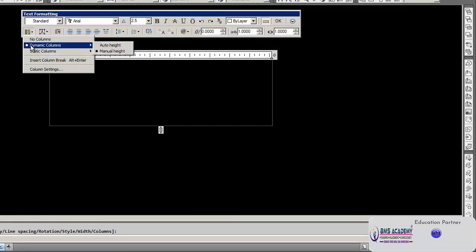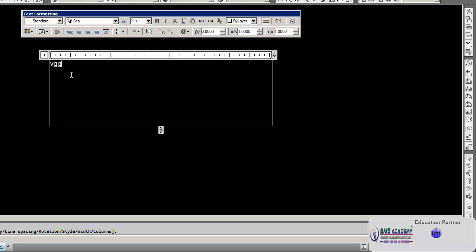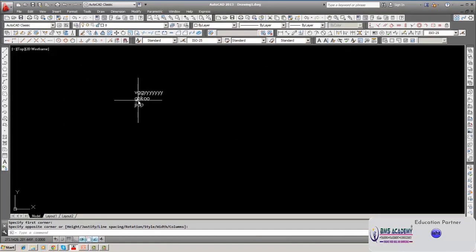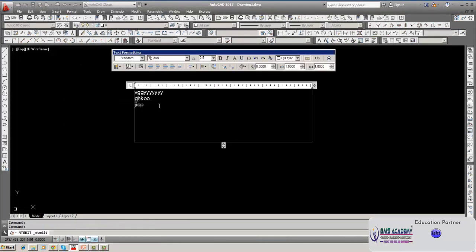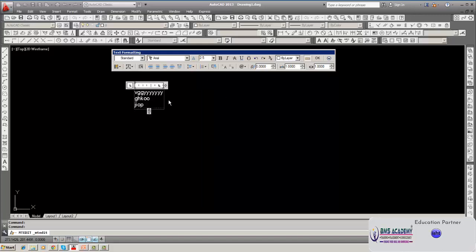Suppose we select dynamic column, then how it appears, let us see manually. See, it appears from one end because we have selected this. If more letters are there, it will be arranged in columns. Suppose I take this. It will be adjusted within the space.